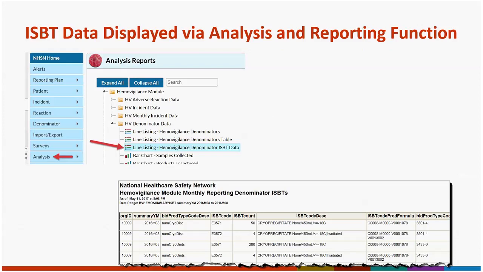The ISBT data is displayed via the analysis and reporting function. As you know, you enter your data, then you have to generate data sets. From that, on the navigation bar, you click on analysis, and then you can click on line listing for hemovigilance denominator ISBT data. And then as you see in the screenshot, your report displays the ISBT data for that summary. Next slide.